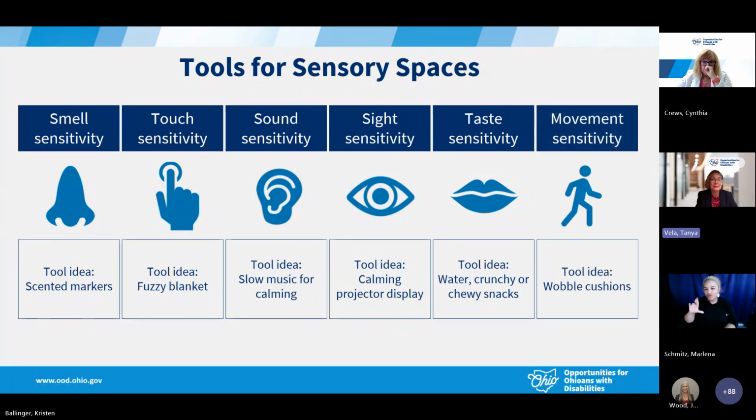And then lastly, movement and orientation. With movement, and changes in body position, this can create different sensations. Some examples include wobble cushions, weighted blankets, and rocking chairs. These and other tools support users in managing their sensory needs through movement.